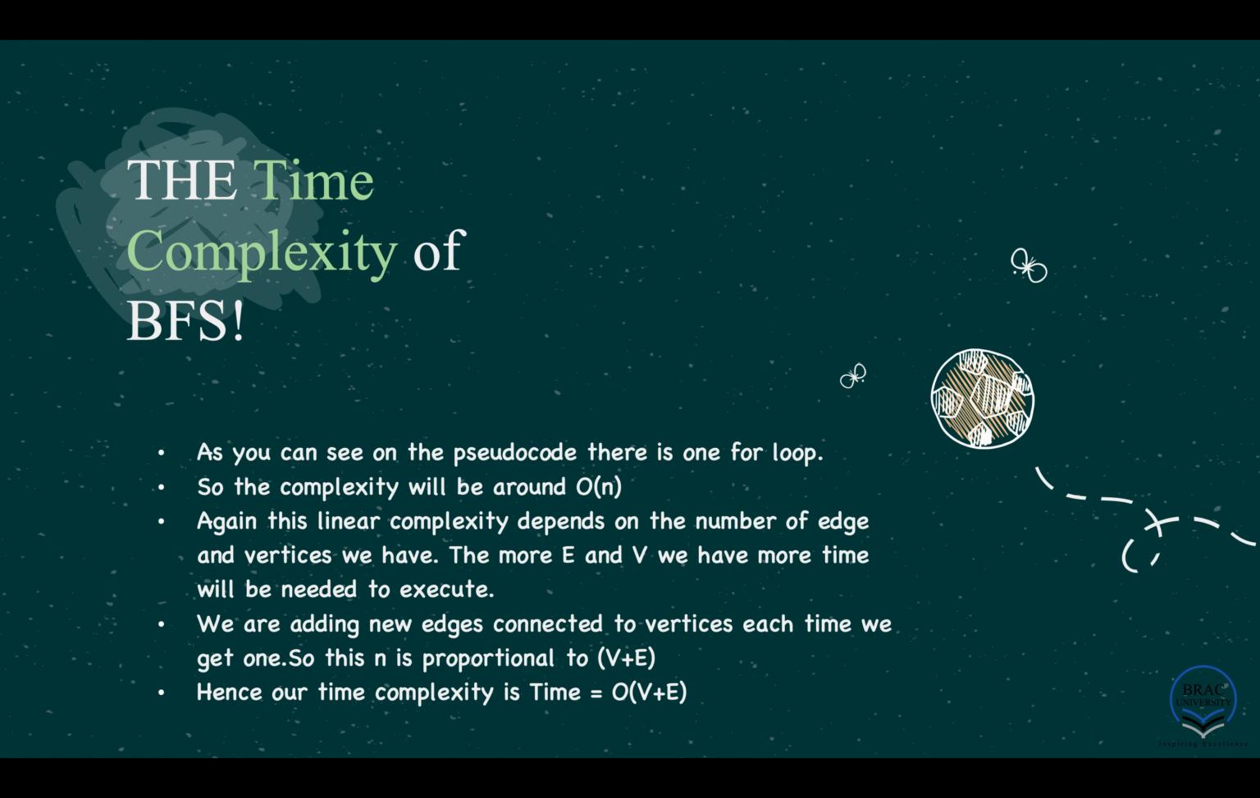Now let's talk about the time complexity of BFS. As you can see in the pseudocode, there is one for loop, so the complexity will be around big O of n. Again, this linear complexity depends on the number of edges and vertices we have. The more E and V we have, the more time will be needed to execute. We are adding new edges connected to vertices each time we get one. So this n is proportional to V plus E, hence our time complexity is big O of V plus E.